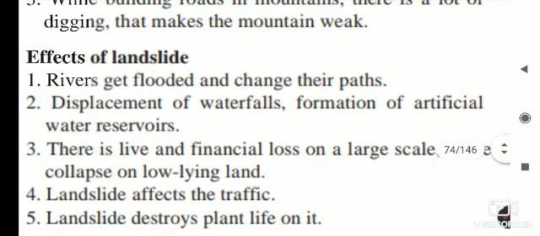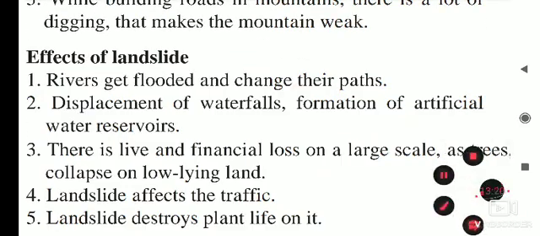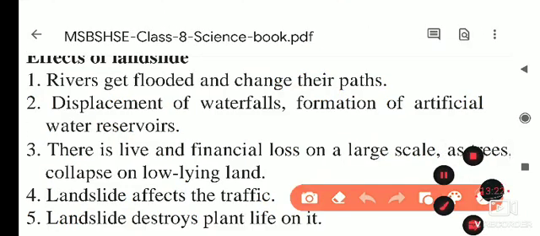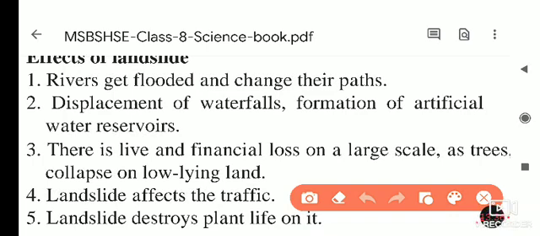Now next, what are the effects of landslides? Just now I told you the example of the Malin village, in which we saw that all the property, all the people, all the animals and trees in that area got buried under the landslide. So this is the effect of the landslide, but we will see them one by one.